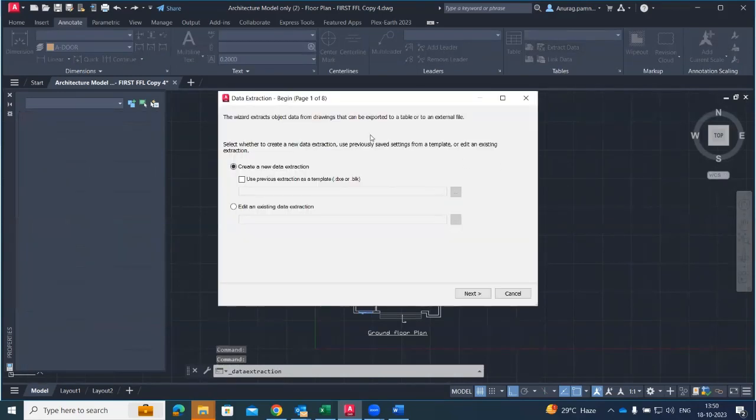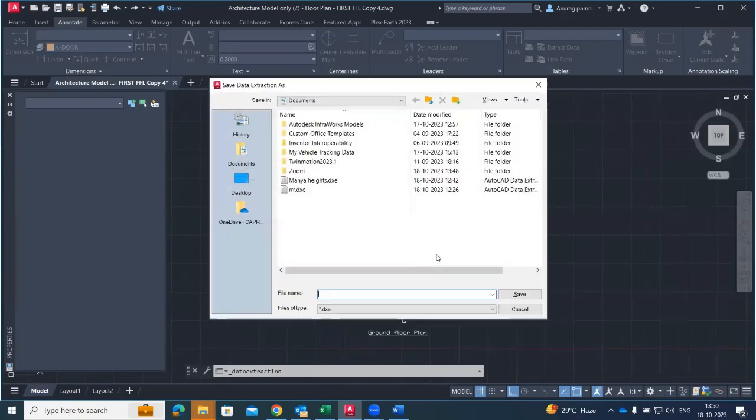While doing this, a wizard appears on the screen and asks whether you need to create a new data extraction, or use a previous template data extraction, which is in the form of DXE, the data extraction format, or edit an existing data extraction. Right now we are only going to create a new data extraction, so going on to the next option.